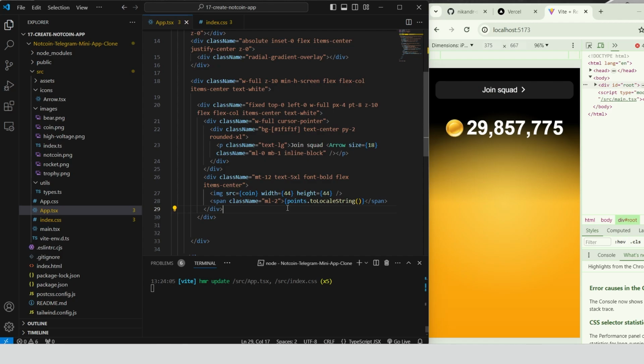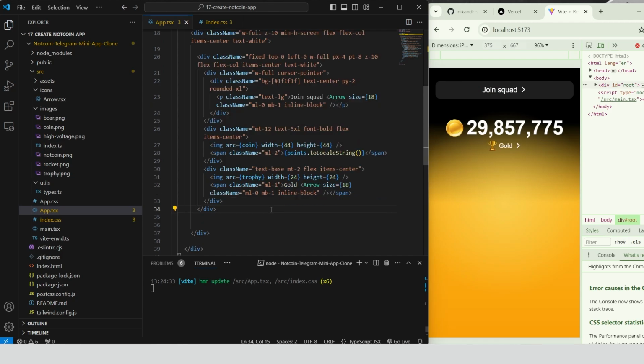Inside this div, we add an image element with a source of coin, a width of 44 pixels, and a height of 44 pixels. Next to the image, we include a span element with a left margin of 0.5 rem that displays the points variable, formatted as a localized string.